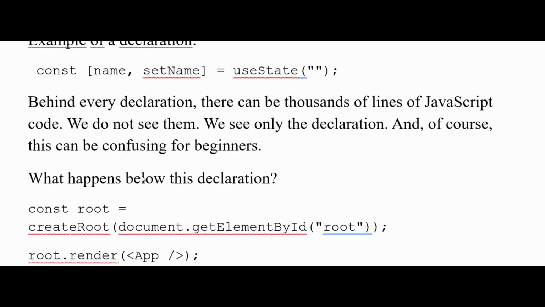Behind every declaration, there can be thousands of lines of JavaScript code. We don't see them. We see only the declaration. And of course, this can be confusing for beginners. What happens below this declaration?